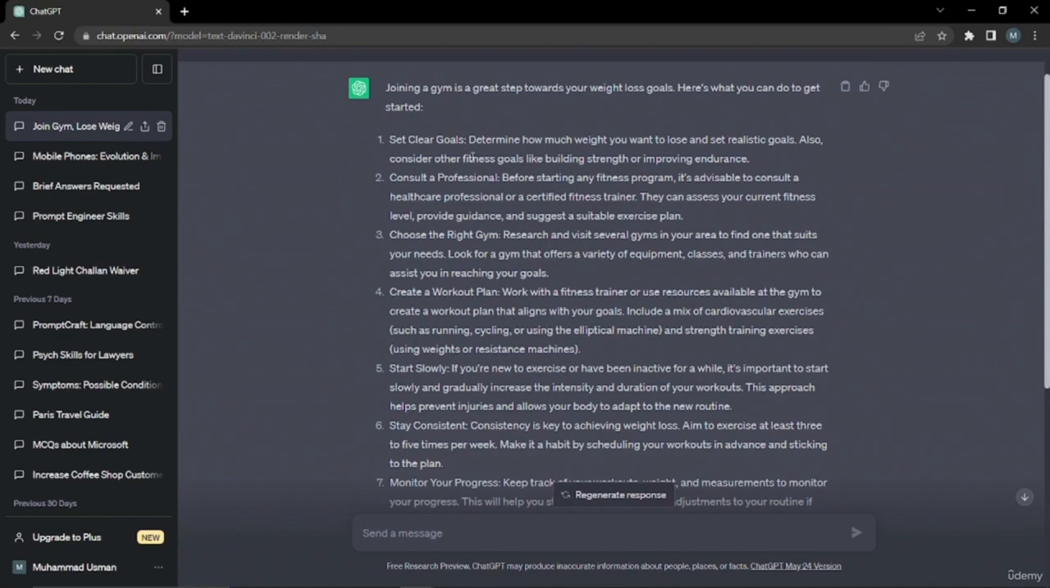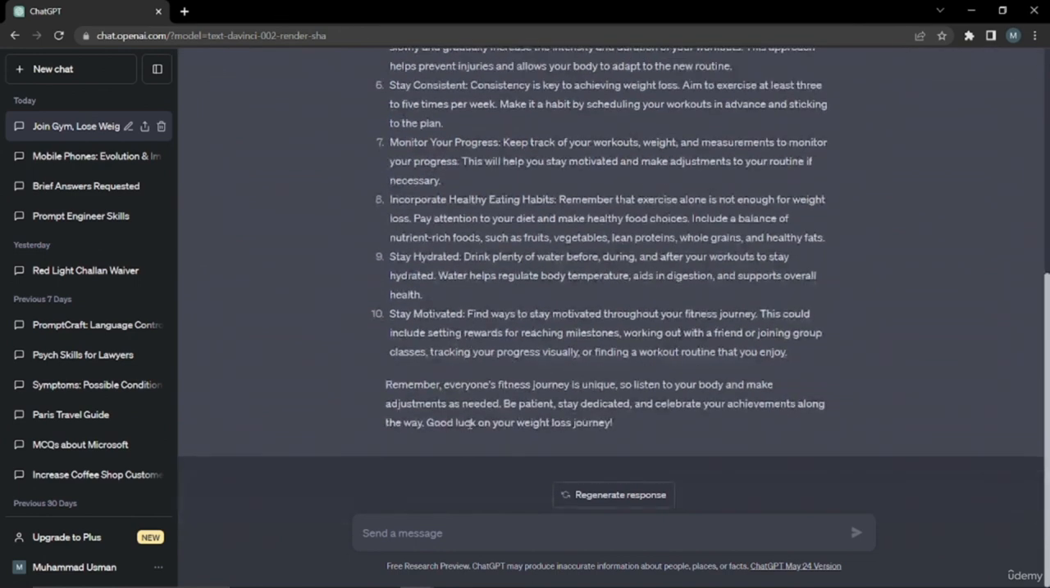I wanted ChatGPT to ask me about my body weight, what kind of workout I am into, and what exactly I wanted. I wanted ChatGPT to ask me questions instead of telling me this whole paragraph and bullet type of thing, which I really didn't want. So I'm going to type another prompt and tell it about the whole scenario, what's going on, and why I wanted to join the gym.